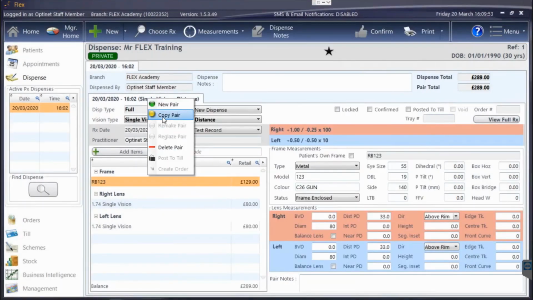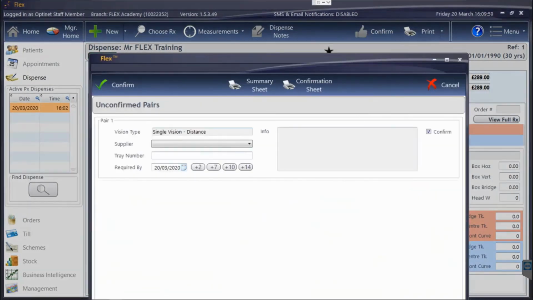But when I click confirm now, it's going to give me any information. Info, you can't write this yourself. It's just any warnings. So for example, the lens is out of range. You forgot to choose a frame. No PD, no height. This lens has to be coated. Lots of things in there it would warn you about.